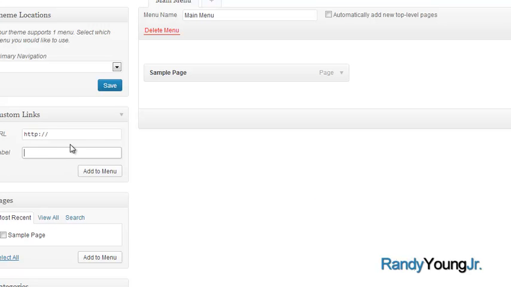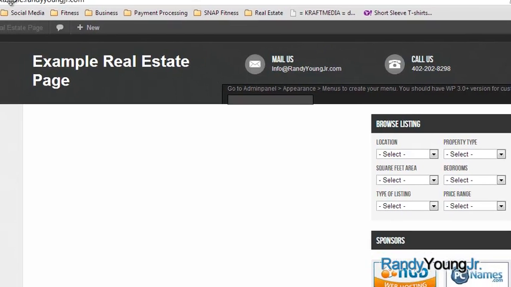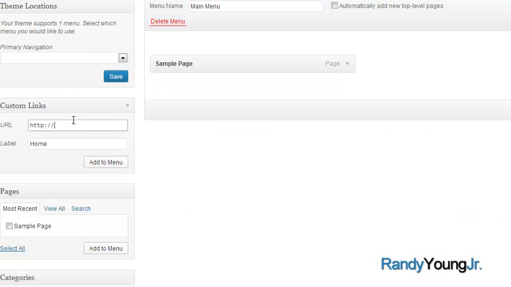The next thing we want to do is we want to add a custom page for home. Basically, this is going to be a button that says home, and when people click on that, they're going to go back to your home page. So we want to name it home, and what we're going to do is we're going to go up here, and we're actually going to copy your URL, okay? And we're going to highlight and paste your URL. So for the sake of this tutorial, our URL is http://example.randyyoungjr.com, and you do not need that slash on the end. You can add it if it's on there. You can leave it if not. You don't have to add it.